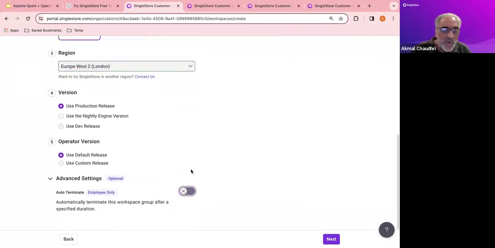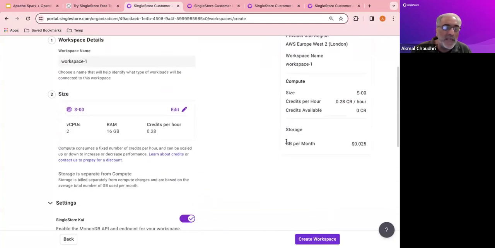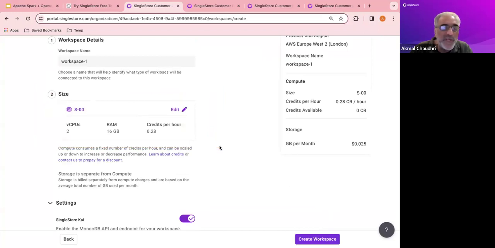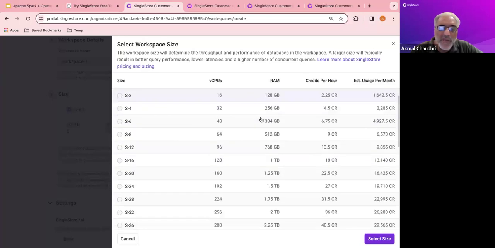There's a couple of employee-only settings in this account. I'm sharing this with other colleagues. I'll just say next here. And then here you can see I can configure the actual compute resources as well. Currently it's set to S00, which gives you 2 virtual CPUs, 16 gigabytes of RAM, and that will burn through 0.28 credits per hour. But you can change this. There you go. So depending on your requirements.